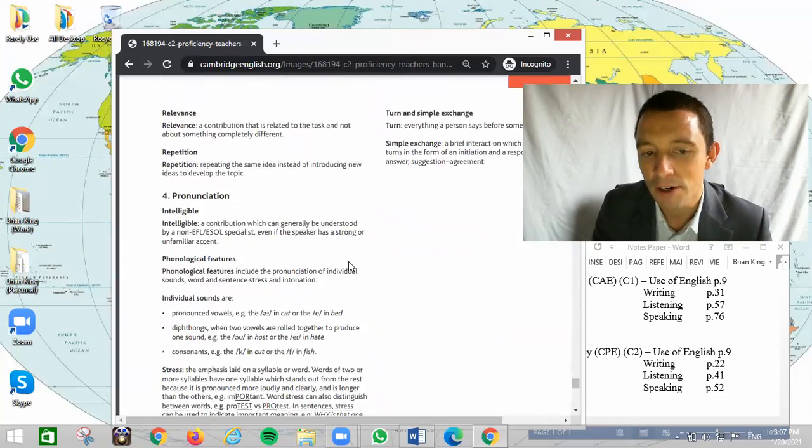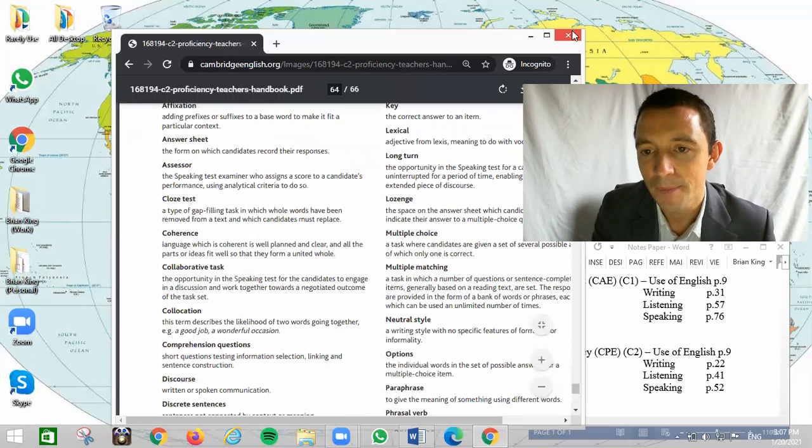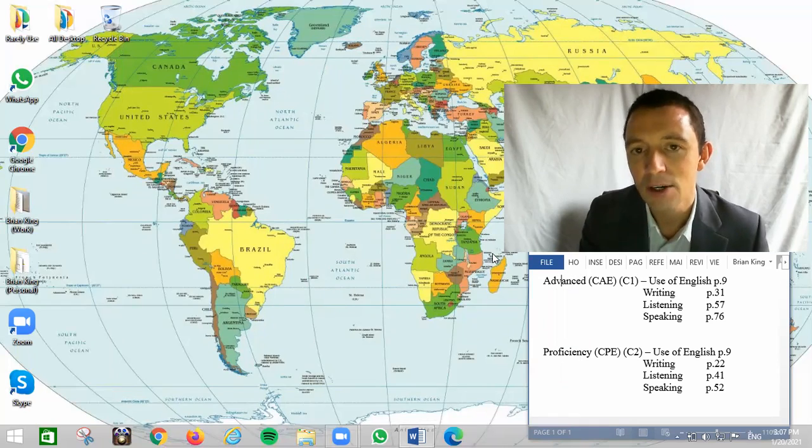And that's the overview of the exams. So they're the Cambridge exams. Quite difficult for sure, but very, very interesting to be very clear with every part of the exam.